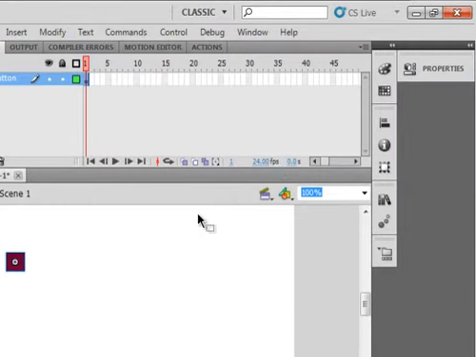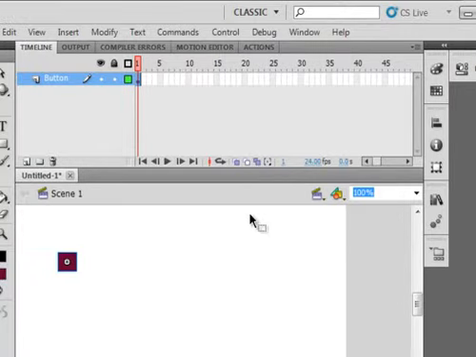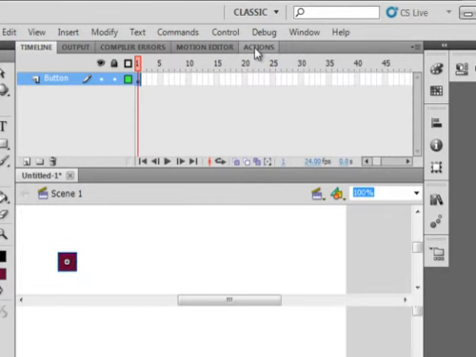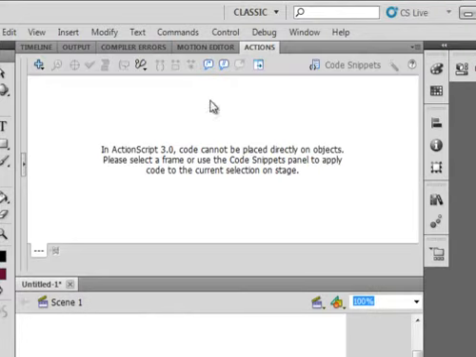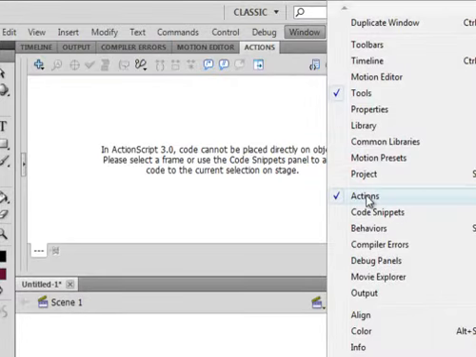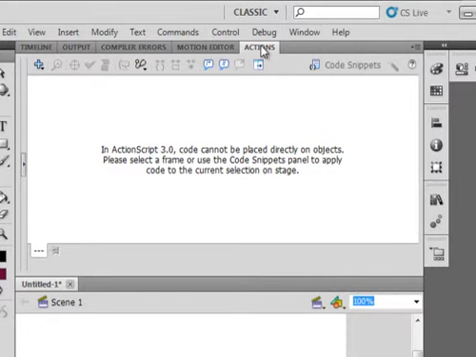Now this is about code snippets, and what code snippets are. They're hints on how to write ActionScript. So while we have the button selected, open up the Actions panel. If you don't have the Actions panel here, go under Window, Actions, and open it up. But I have mine right here.